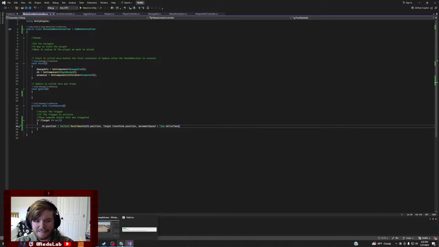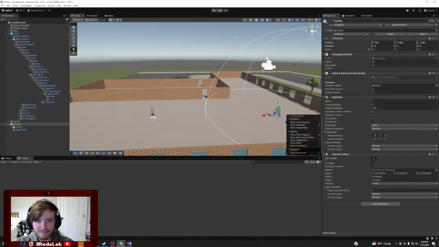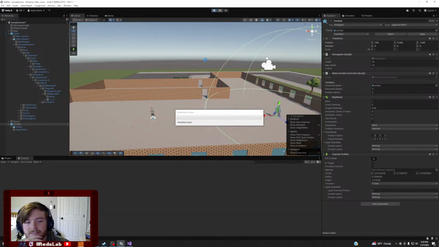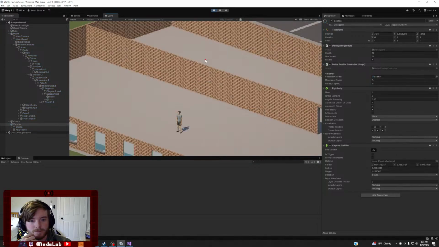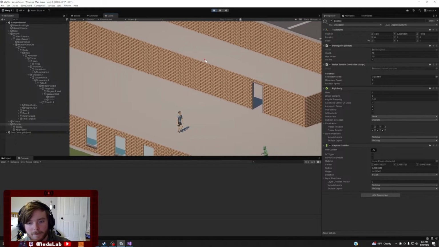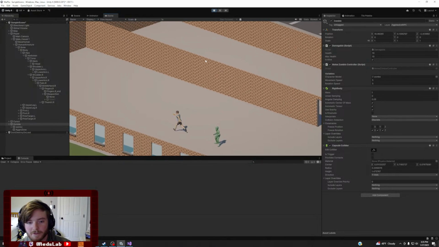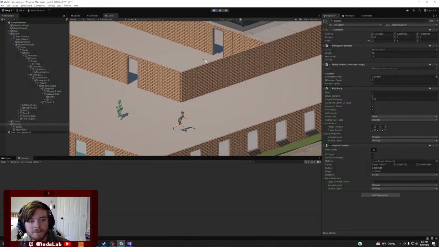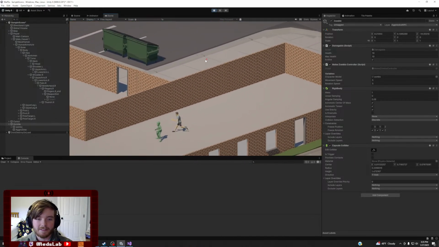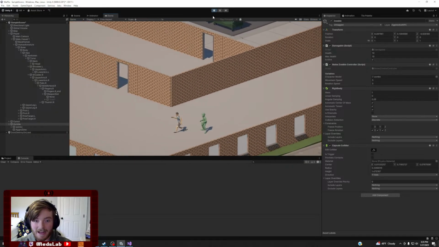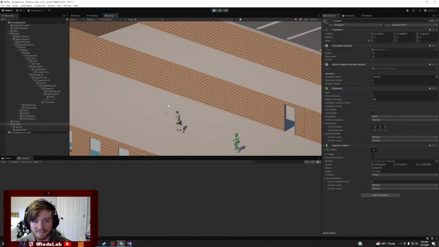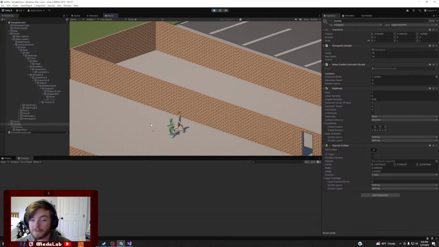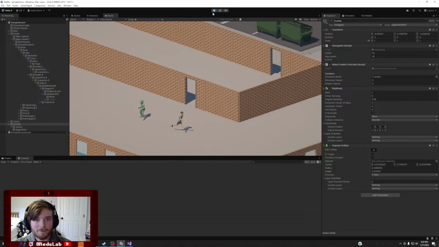So let's see if this is going to work. Right now, nothing. And there we go. Yeah, he's moving towards the player, and I can run away, and he'll follow me. Obviously he's going a little quick. I think that's because I have the movement speed set to 5, which is the same as the run speed. Obviously, the animation's not working, but that is some basics.